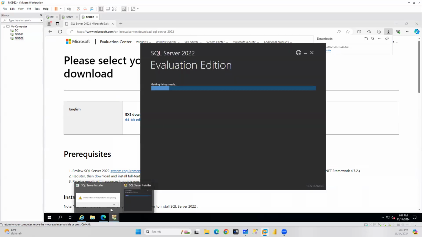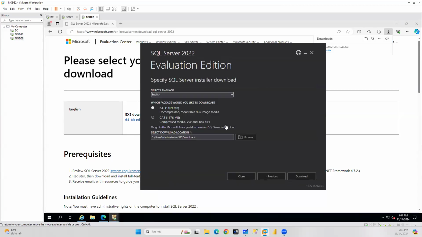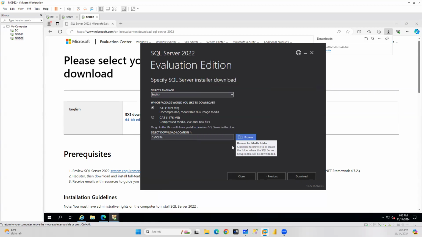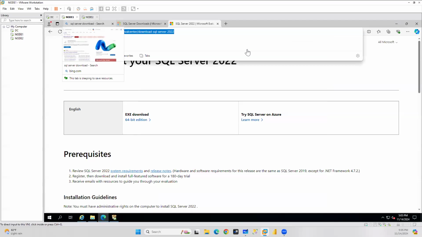It will prompt you for the SQL Server Evaluation Edition. Here also you can do the same thing. Go to the media, choose the file location, go to the C drive, and create a folder called SQL bin. Just click on download. So you are downloading on Node 1 and Node 2.